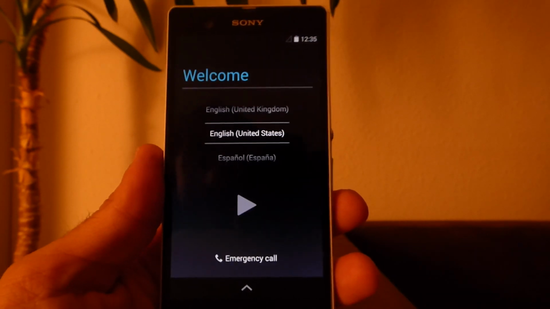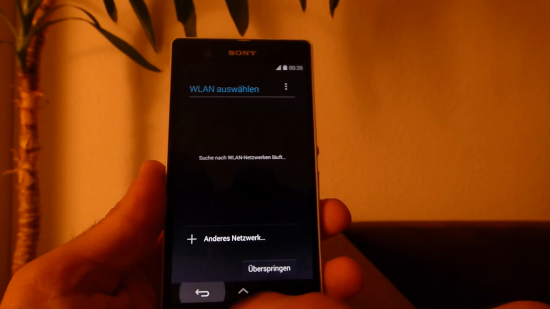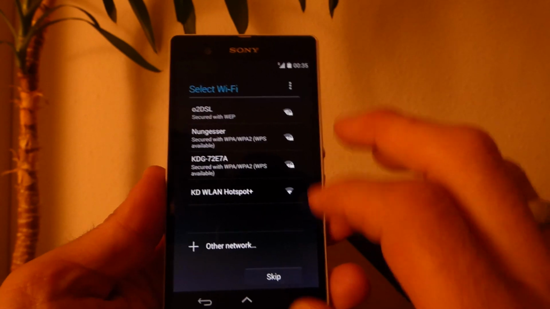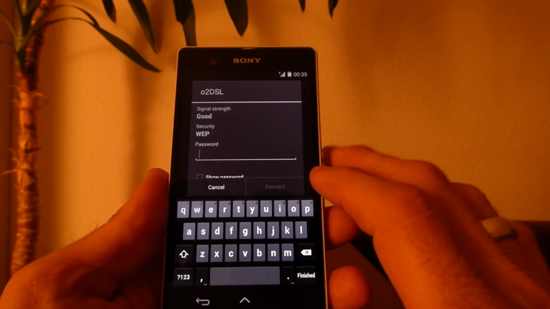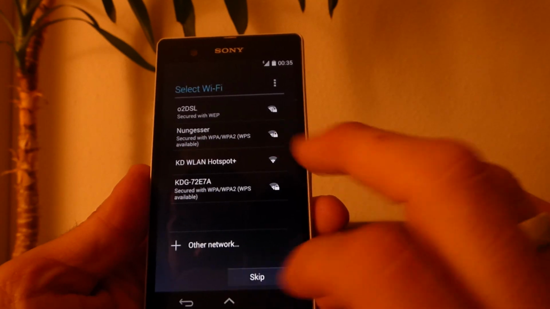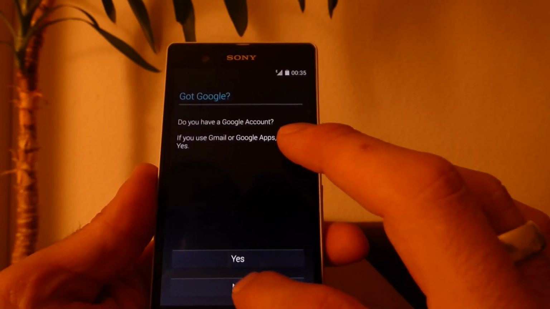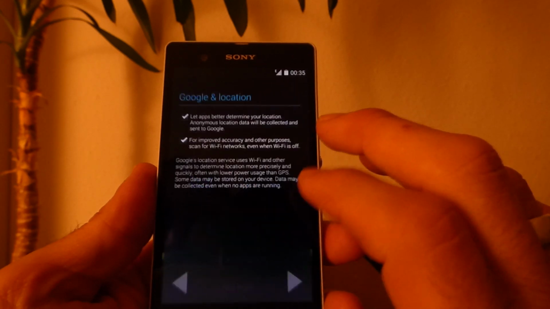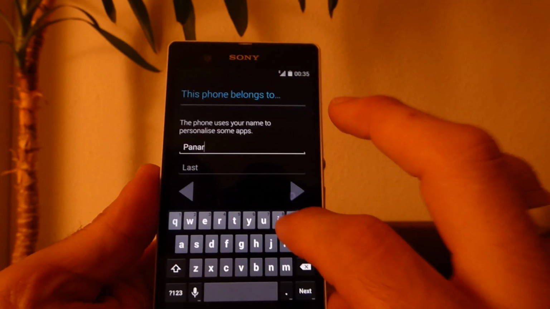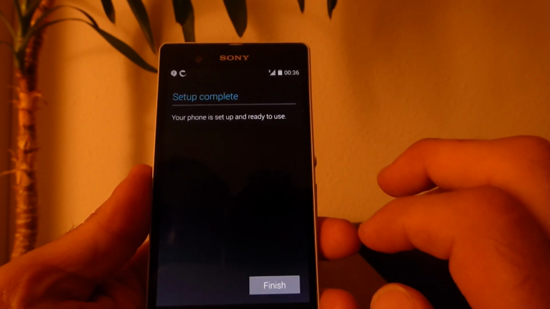So yes, here we are. That's the setup. I would choose the English one for this ROM. I have to fill in my Wi-Fi password, so I skip this option. I have a Google account, but not now. So I have to fill in my name. Google services, your phone is ready.